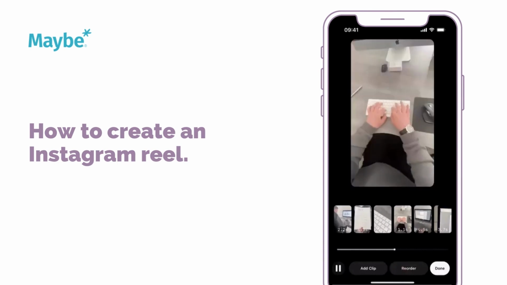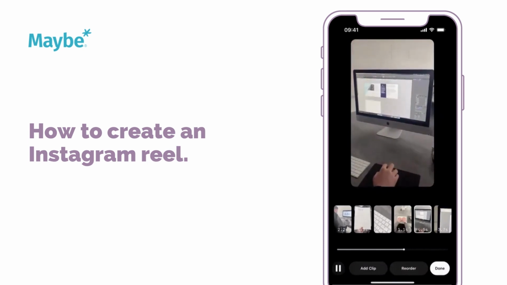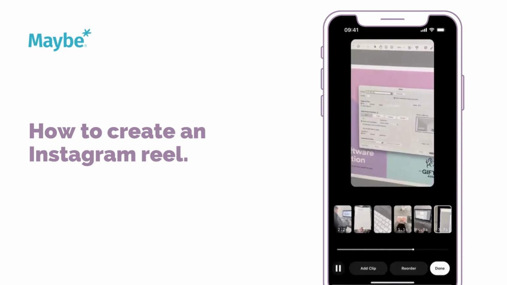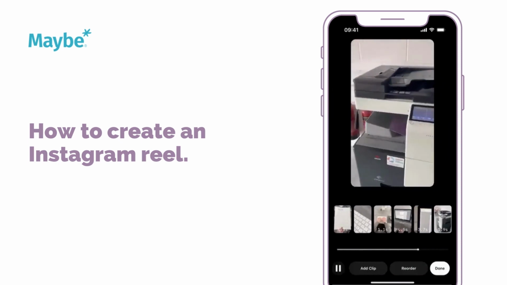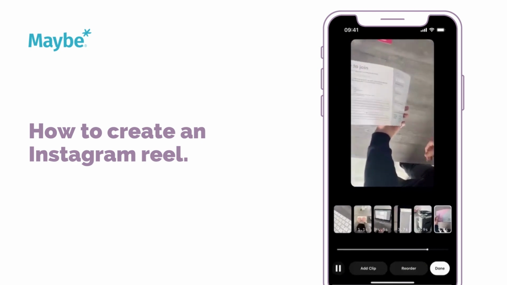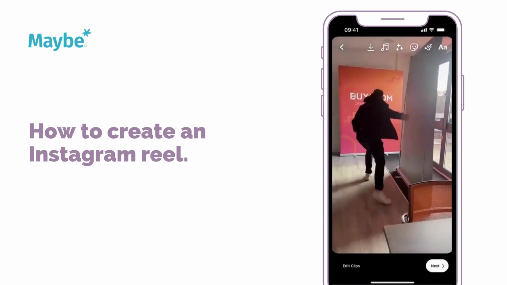And if you can see at the bottom, you can see a reorder button. That will allow you to change, obviously, the order that everything goes in. So it's really straightforward, really simple for you to have a really good play and move things around to make sure that they're as creative as possible. So I'm just going to click done on here.